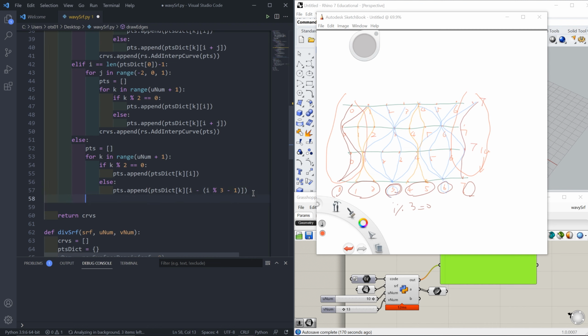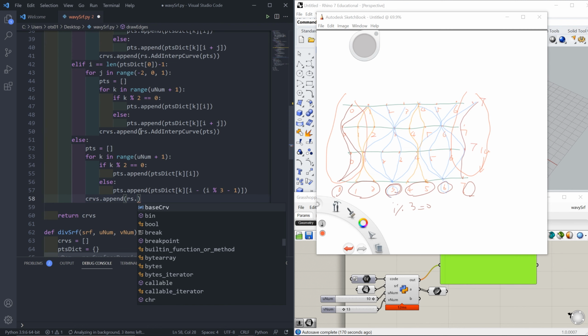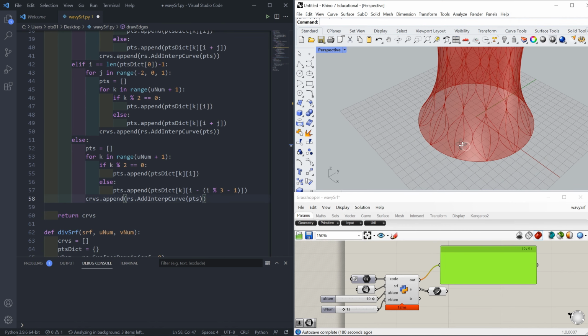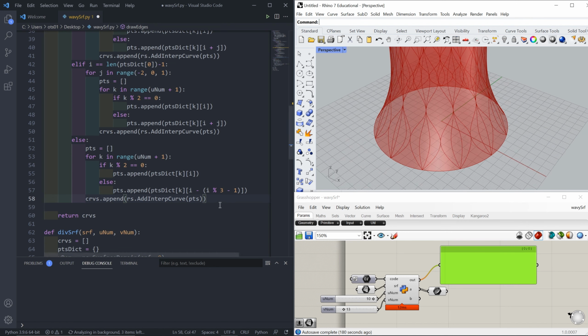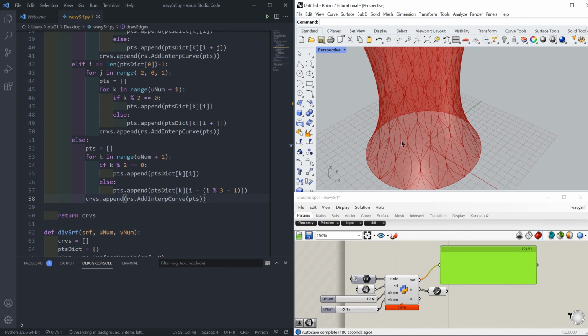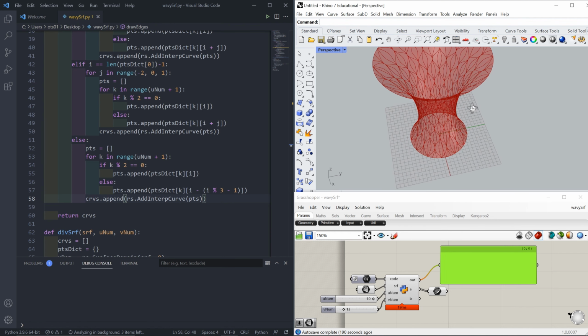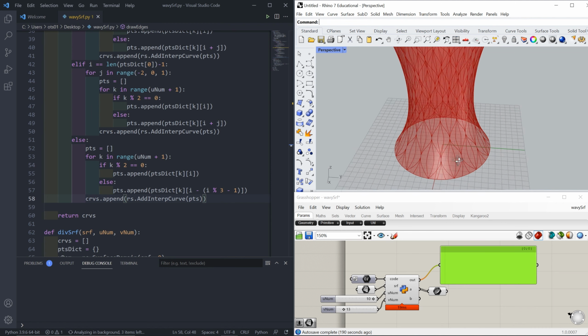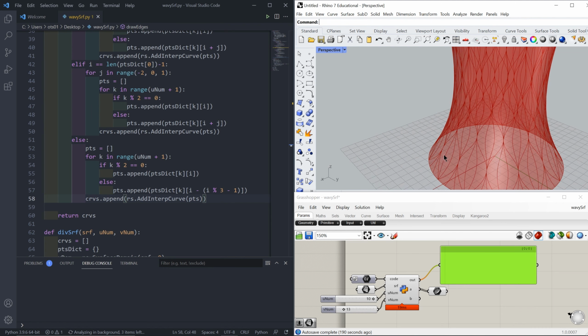And at the end, we can say curves.append rs dot. I can copy this part and paste it here. Close this one. Let's check. Can this part work? Okay. It functions pretty well. And we have all our curves. The final thing is just to move the points away from the surface.